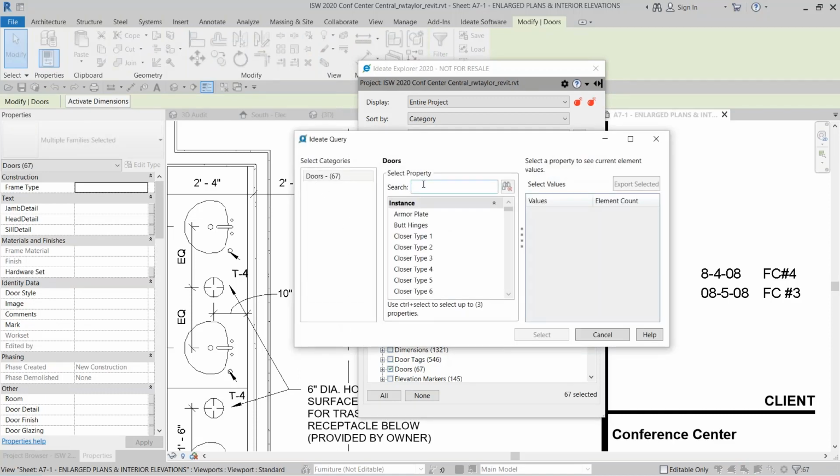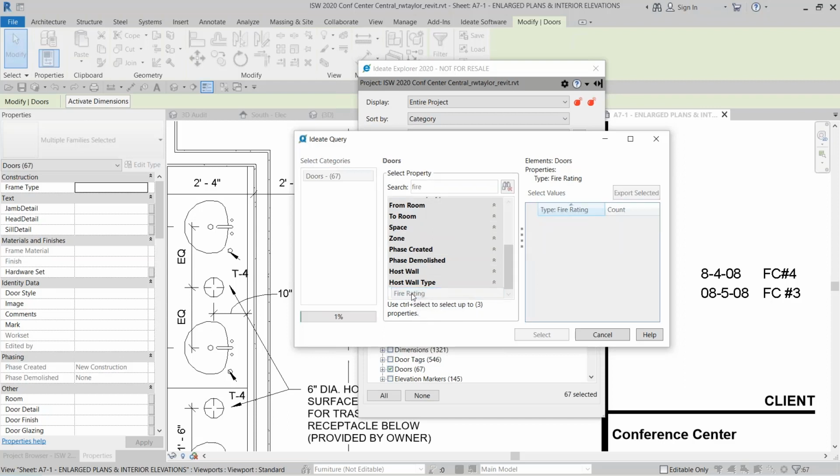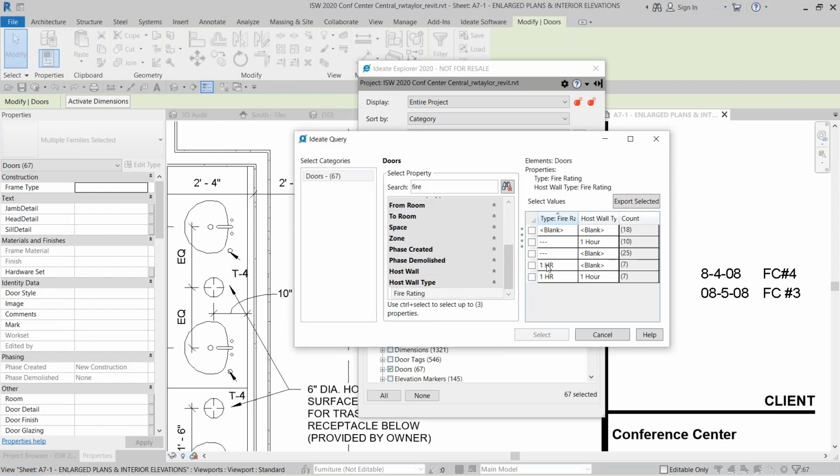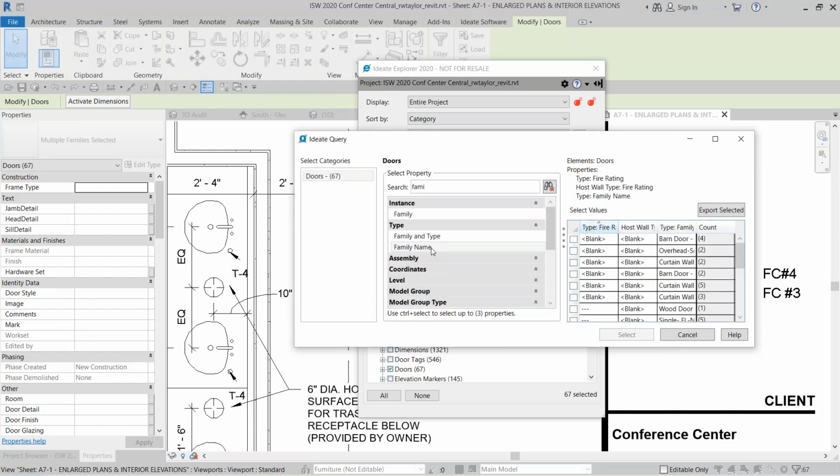Now I want to go here and type in fire. I'm going to do fire rating, and then I also want to add the host wall type fire rating, so I'm going to do a control select. It shows me that I have the host wall, if I expand this a little bit more. But it's not very clear because I don't have the family and type. So I'm going to clear my search and come over here to family. You can see that I can do the family name, and I'll add that.